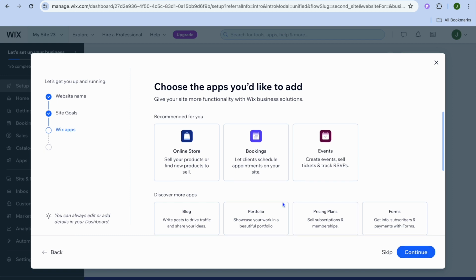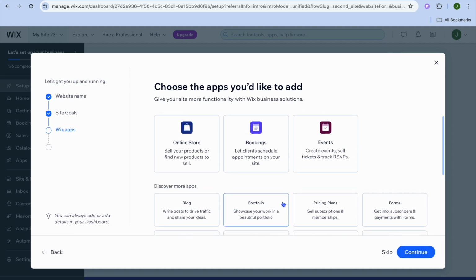After you have done that, you can see the different apps right here that you can offer. So the first option would be the booking app, as this will allow your clients to schedule an appointment through your website. And this is definitely important as a real estate agent.